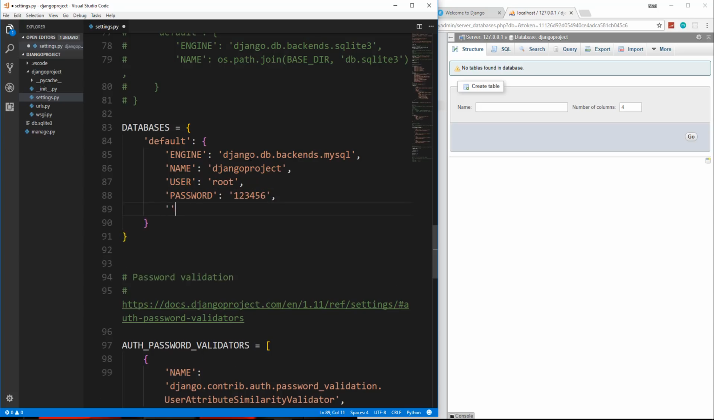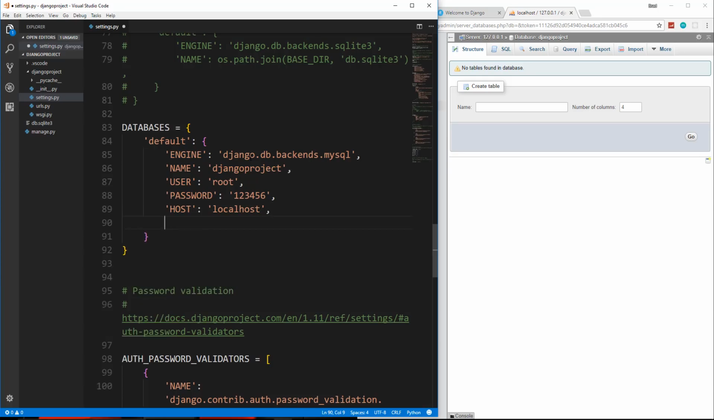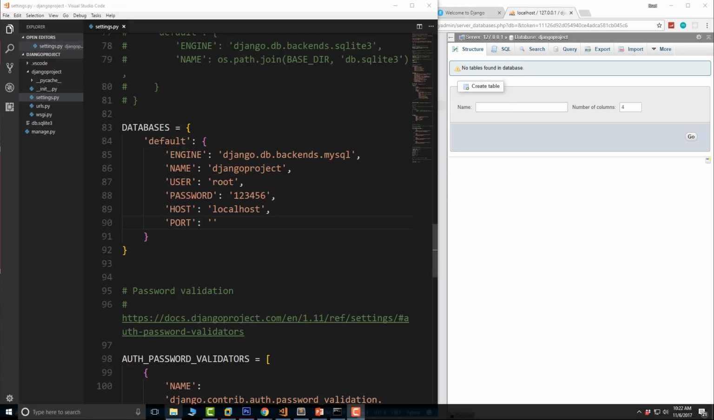And then your host. Host is going to be localhost 99.9% of the time. You can also define port, but we're going to leave that blank. All right, so that's our database. So let's save it. Now everything should be set up so that we can run our migration, and all those 13 default migrations should now go into this database, if we're lucky, if things worked out right.